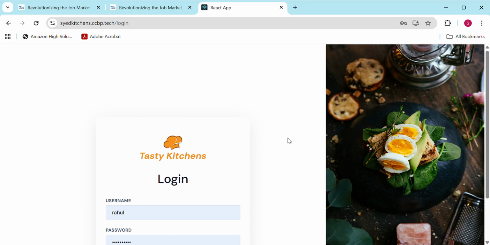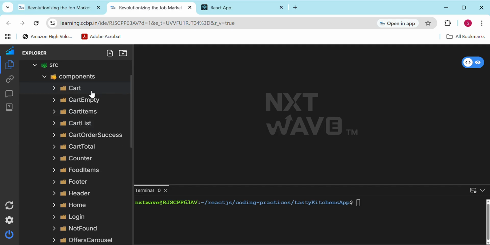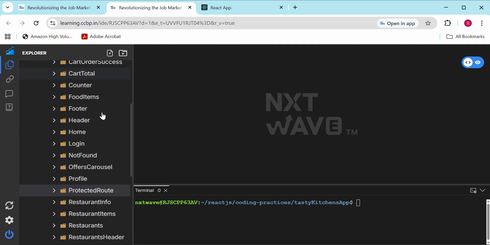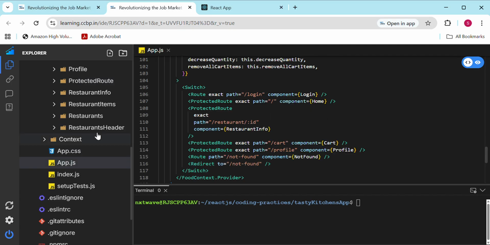First, we will see the code of this application. So here is the code, where you can see the src directory. In this directory, you can see the folder. In this folder you will see the related components for building this application. First, we see the main component, App.js.